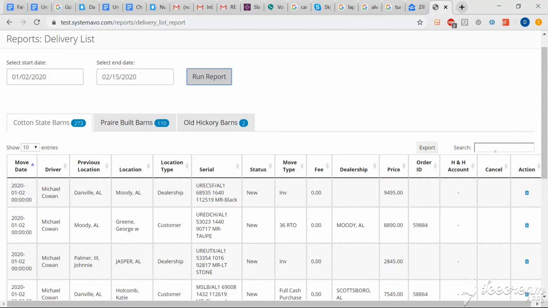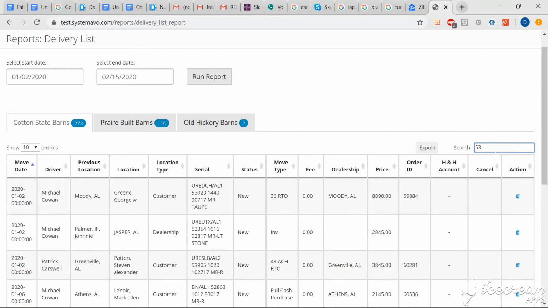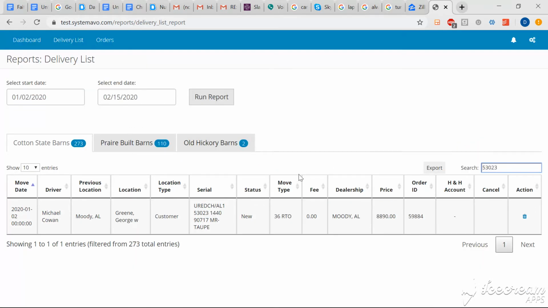So from here, you can use the search to look up whatever you're actually looking for. So, 53023. Okay, and you can pull up the items that you actually want to take a look at. This order ID will be important because in the future, we're going to allow you to pull up the information, the order, directly here. But as you can see, it's pretty cut and dry, pretty direct, pretty simple, not that complicated overall.